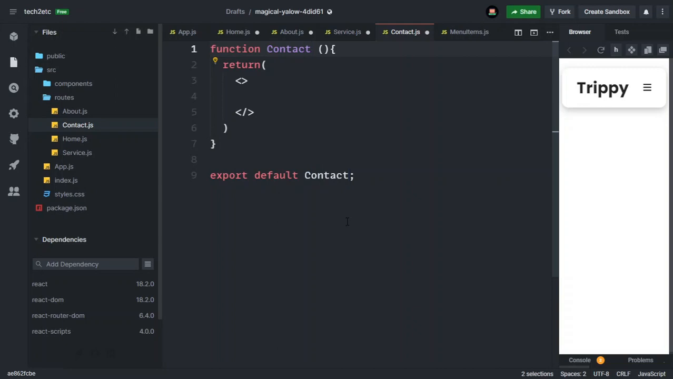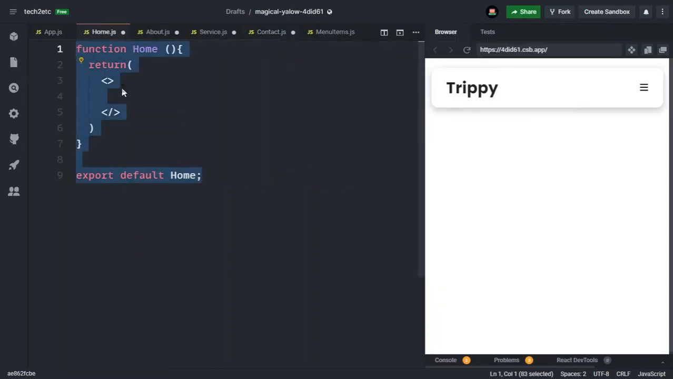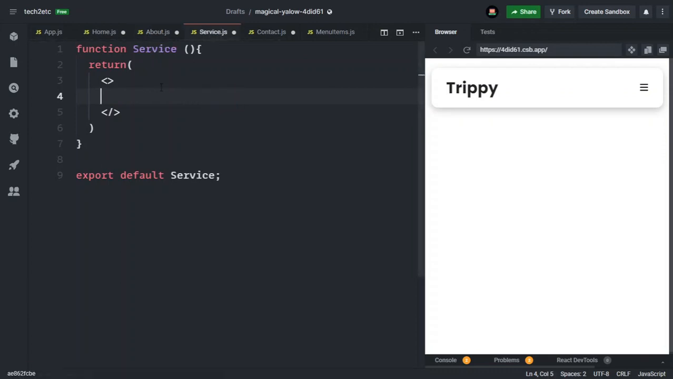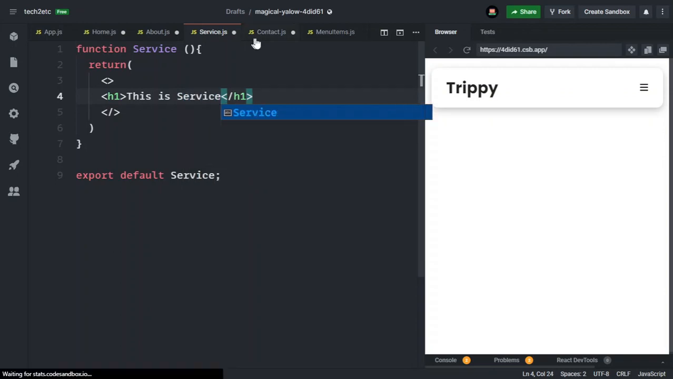That's it. Let's go to our home page, and inside our function I will create an h1, and the h1 will be this is home. So I will simply copy this h1 and then paste it inside our about, and it will be about, and I paste it inside our service and it will be service, then paste it inside our contact and it will be contact. That's it.